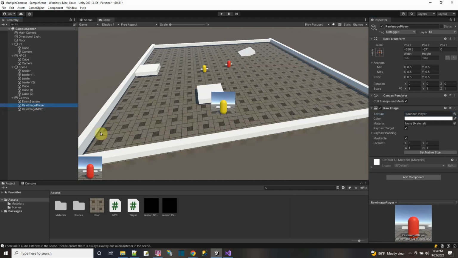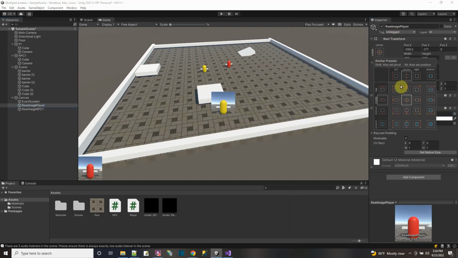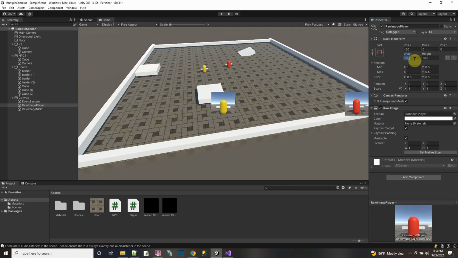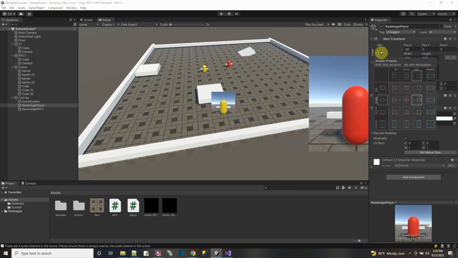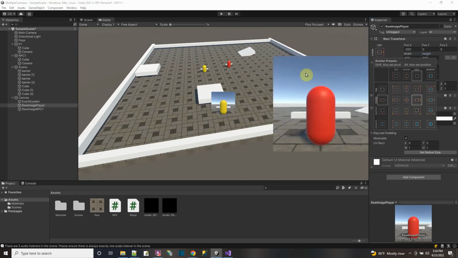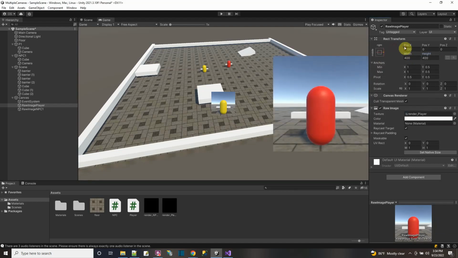So let's take the raw image for the player, which is right now here at the bottom, and we could use this to anchor it to a location. Let me anchor it to the left side of the screen. But actually, before I do that, let me make it bigger. Let me make it 400 by 400 instead, and then do the anchor to the side of the screen. So that's my player and what my player is seeing. And if I move it over more, you can see that's the player's view.